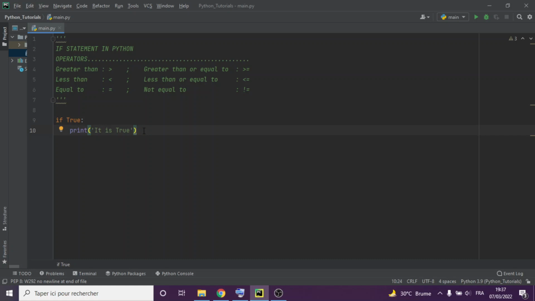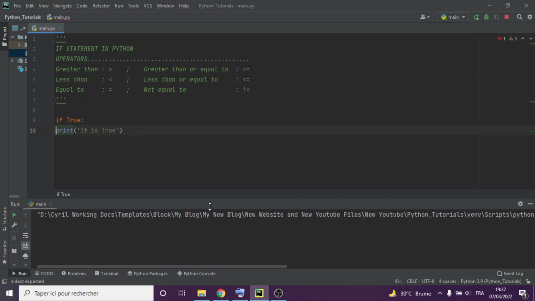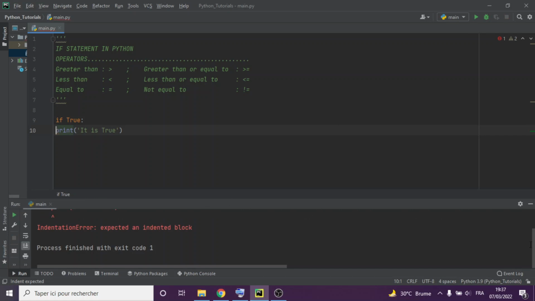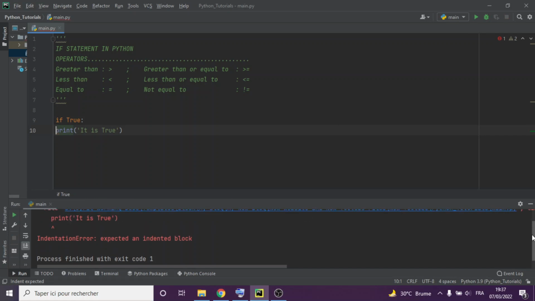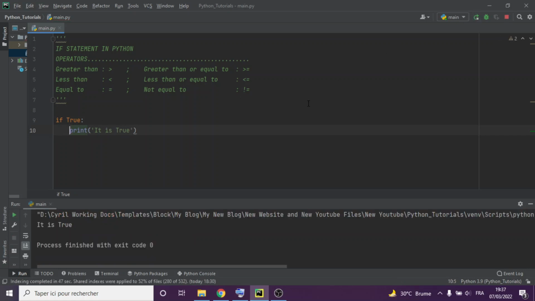Now, if for example you don't use this indent here, which means you put it like this, if I run this, I'm just going to get an error straight away telling me that the indent is not good. So that is why if I put it right and then I run it now, what do we expect? We get it is true. Because you say if this condition is true, then it is true.